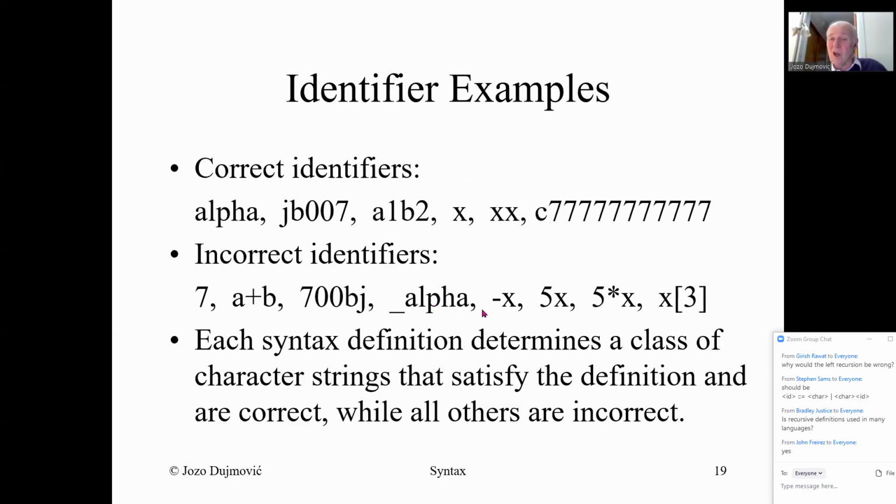So that's not okay. Minus X is not correct because the minus is here. This starts with a digit. This here is an expression. This here is okay, but it has an index, so it is not a variable, it is not an identifier. It is an indexed variable, so it is a different thing. So all these are incorrect identifiers.